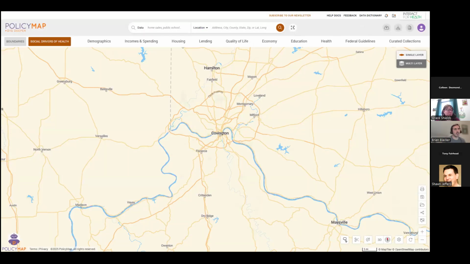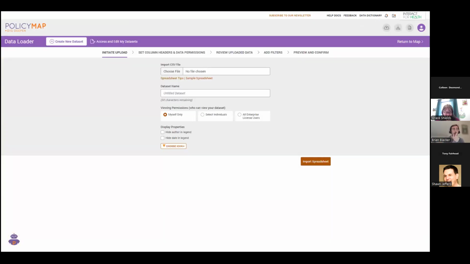And using the data loader, that's going to be up here in the top right-hand corner, that little upload button. First I would choose my file or just drag it over. I'm just going to bring this over to the import box. There's different tips here and a sample spreadsheet. The tips go through how to set up your file. You can give this a name. So I'm just going to use this example as something like food pantry locations.